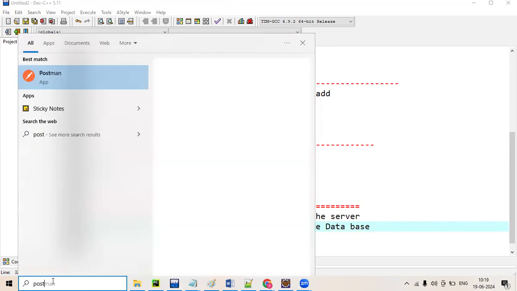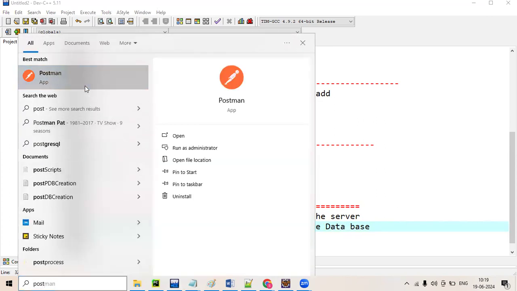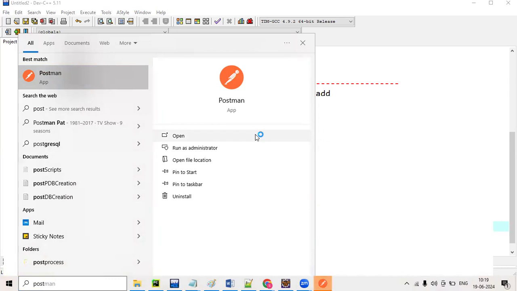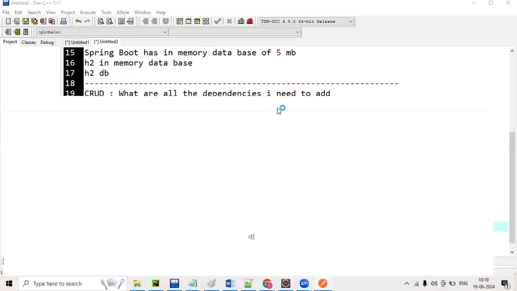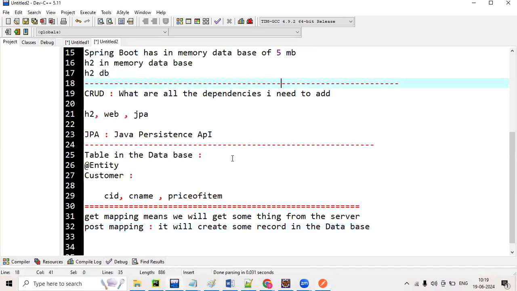Let me introduce Postman. Guys, what is Postman? What will this tool do? To test our application, yes. See, I'll tell you.